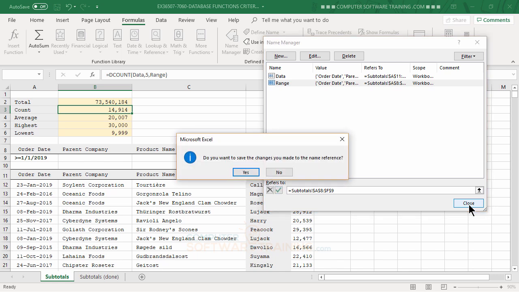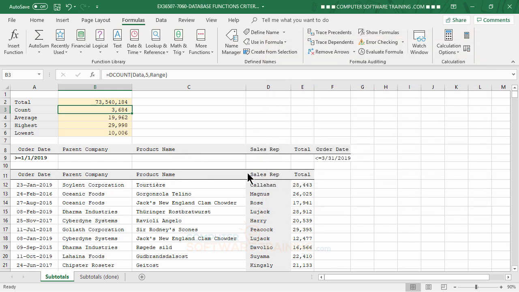So I do that, I hit close, all right? And it says, do you want to make changes to the name reference? We'll say yes, all right? And now you'll see everything all update, see? So by just changing that range name, what that name represents, it updated everything for me automatically. So we're all good.